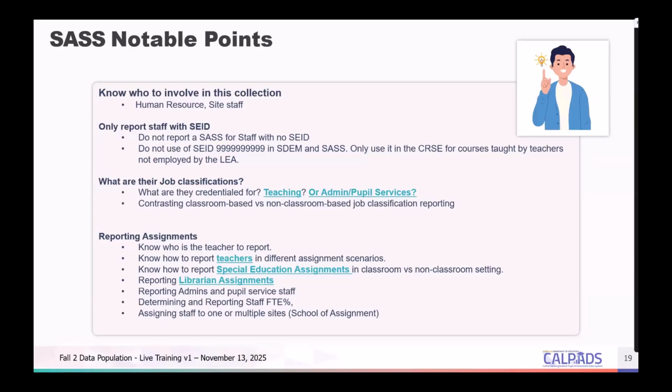For staff with SEIDs, you'll report one of the following five job classifications: administrator, pupil services, teacher, non-certificated charter school teachers, or itinerant teachers. Resources from the Commission on Teacher Credentialing are linked on this slide to help you determine the correct classification.